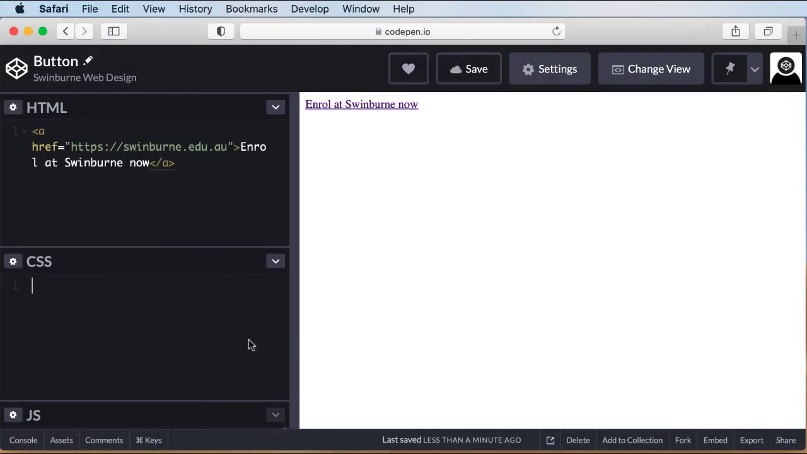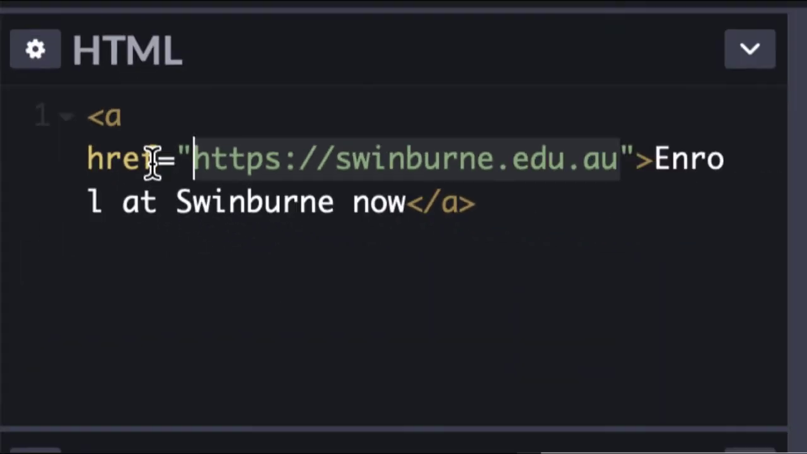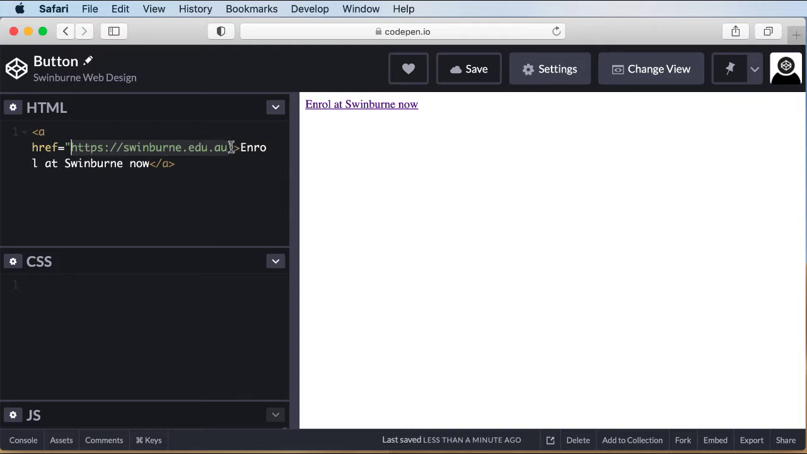Now, we're going to show you how to style this link as a button. I've entered it as a normal old link, just like the other video that showed you how to create links in the text. This time I've got the link going to Swinburne website. There we go. I haven't put the title attribute because I think it's a bit weird having a button with a tooltip, but it's up to you if you want to do that.